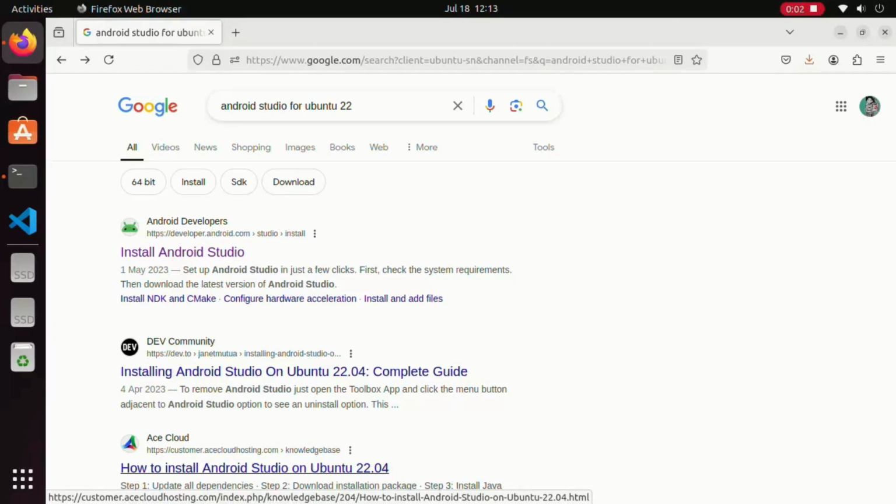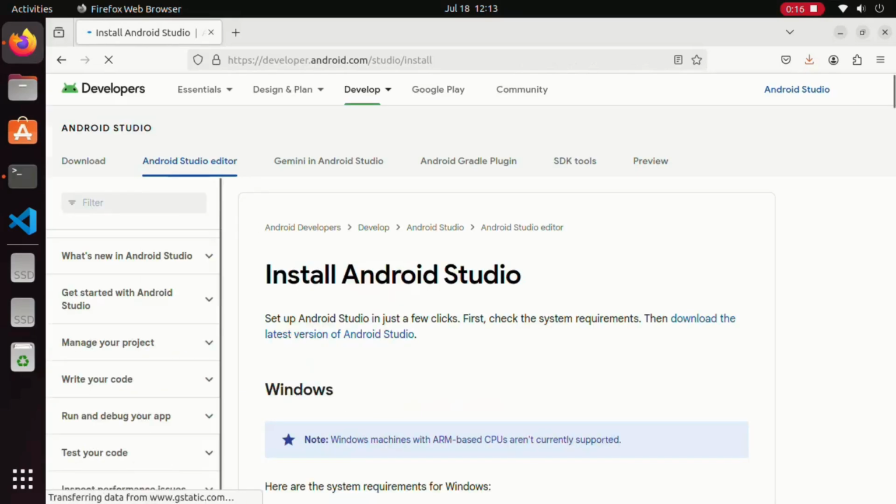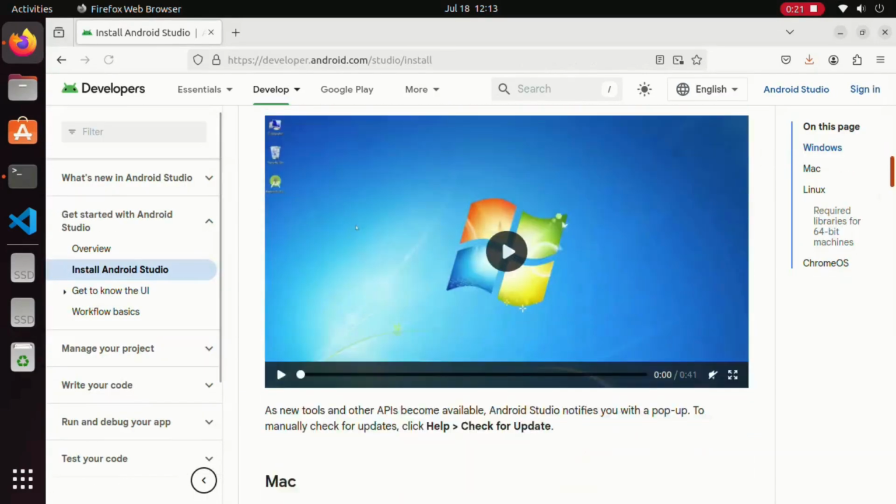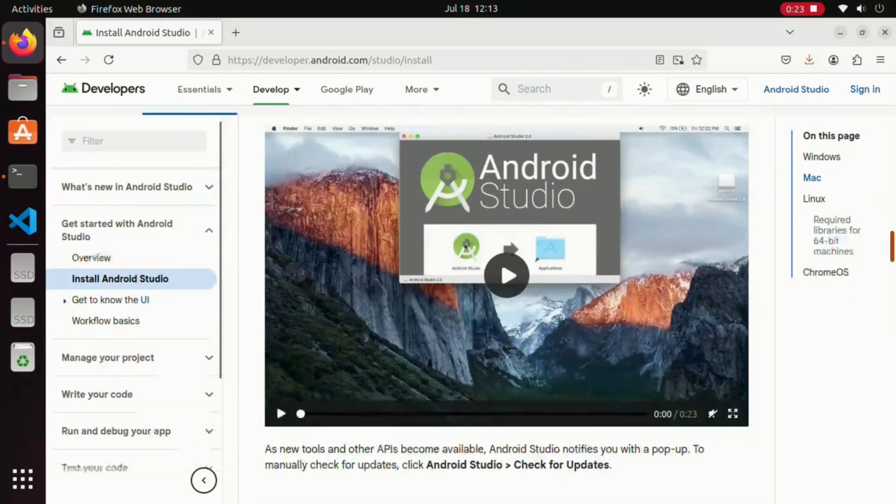I'm going to install Android Studio in my Ubuntu system. So how am I going to do it? Just I type Android Studio for Ubuntu 22 and I am taken directly to the Android developers page. Install Android Studio. So here it is the actual documentation provided by Android Studio, so we can use this.